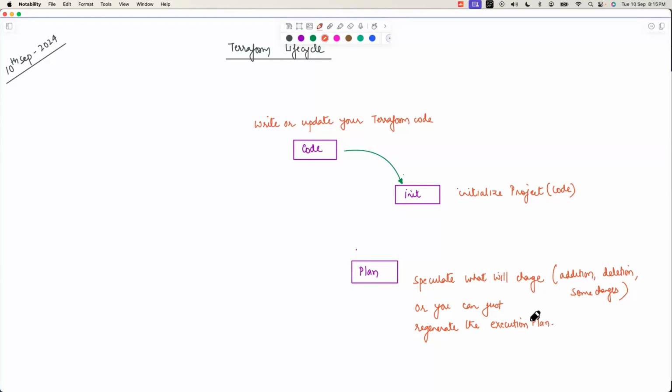So it can say there is no changes on the infrastructure. Anything it can say, right? So depending upon the current scenario, if there are new modifications, new changes, then it will show you the changes, what they are. Otherwise, it will just show you the execution plan of all the details, right? After that, the next step comes, which is your validate, right? Which is your validate.